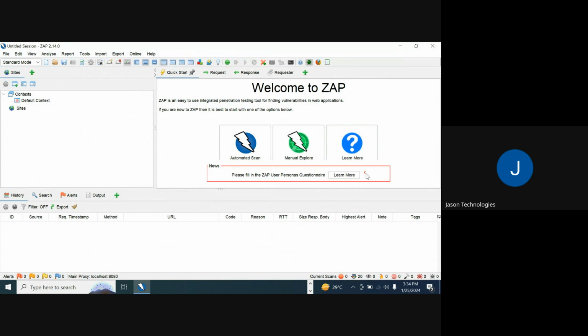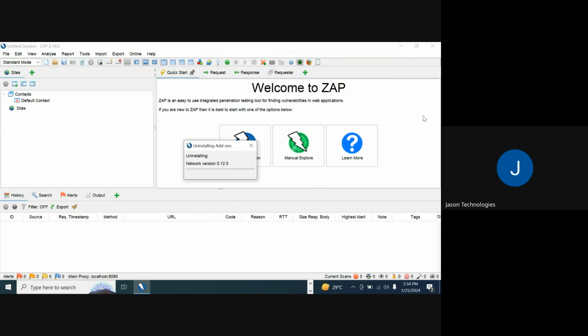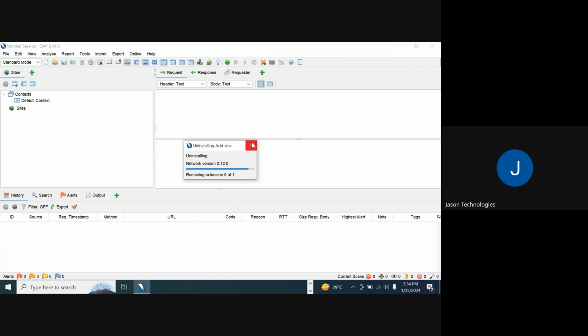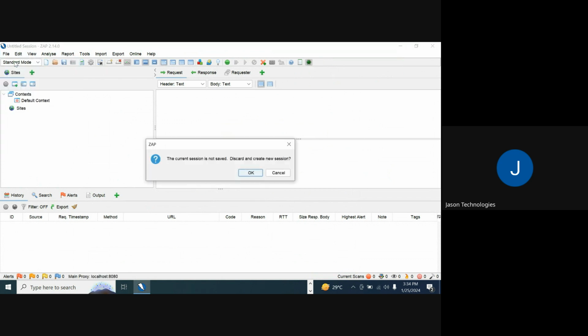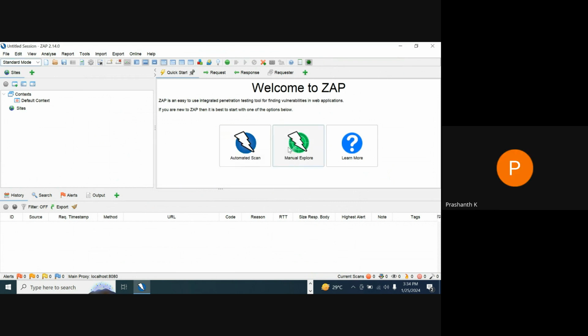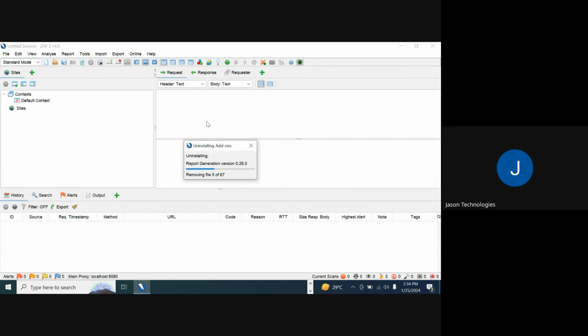Okay. So I will explain the overall demo of these tools. Like I will explain the architecture of these tools. Wait a second. It is related to OWASP. I'll explain first of all what OWASP is. Okay, I will explain in coming lectures.